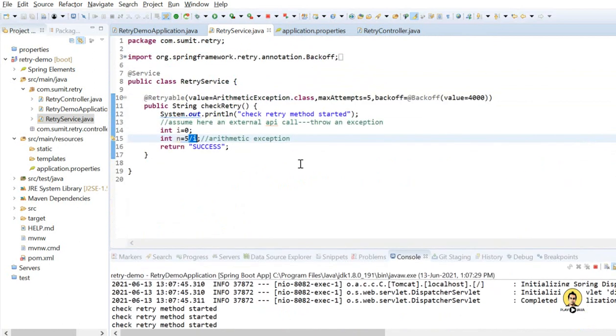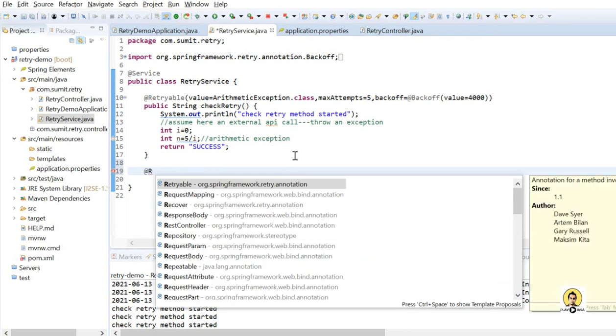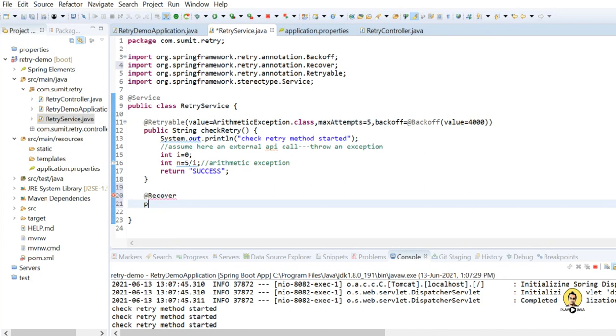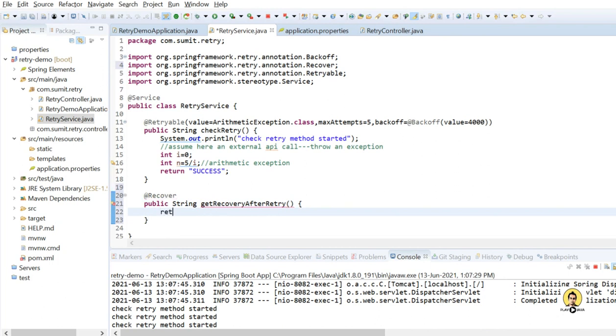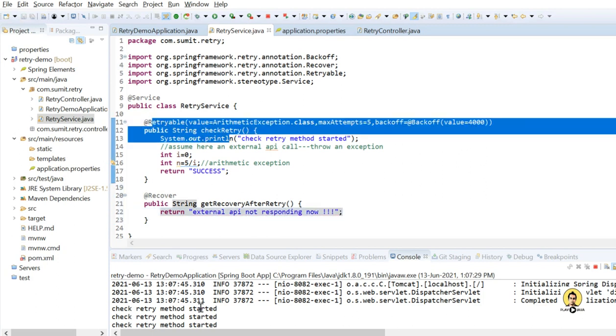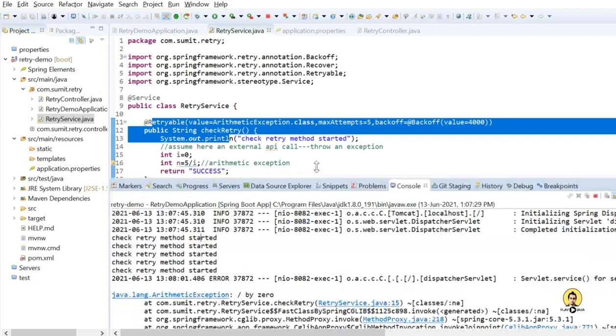Now as you can see, we can't directly throw an exception. We need to handle this exception. For that we need the @Recover annotation. Recover works with Retryable, and whatever you put in this recover will be the response after the retry failure. So here I am going to just return "External API not responding now", so that the user can understand this external API has a certain failure and it is not responding.